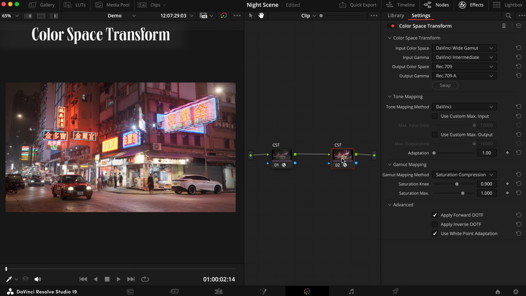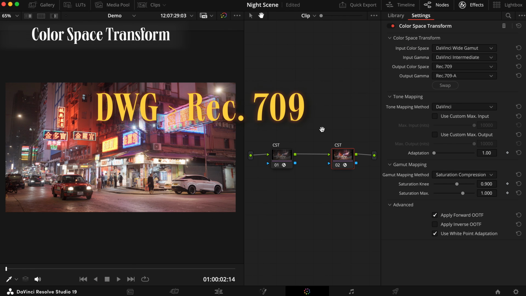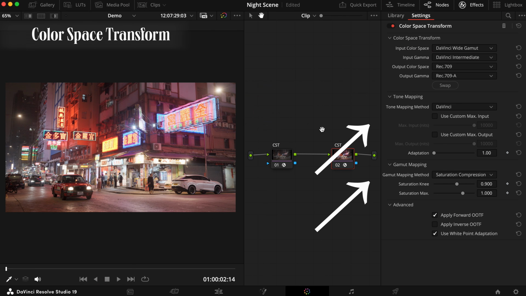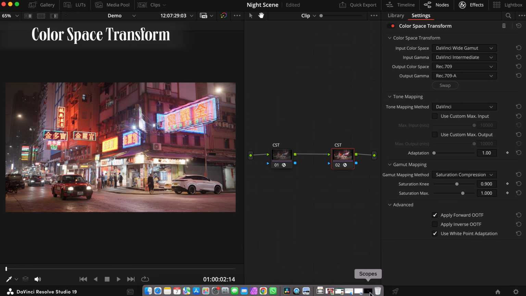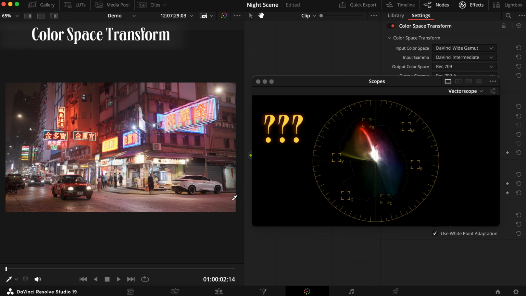In the second one, we switch from DaVinci Wide Gamut to Rec 709, a standard color space for most social media platforms. Check tone and gamut mapping and apply forward OOTF. Now we're ready to take advantage of the huge DaVinci Wide Gamut color space. Right now the colors are all over the place, so we're going to balance everything out.